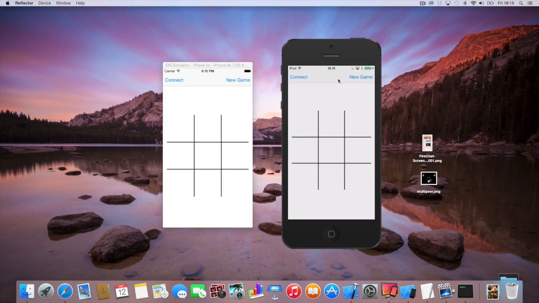We're going to do this Tic Tac Toe game, which is a multiplayer game. So what you can see right now is my development iPod on the right side, which is a physical device which I have connected using an app called Reflector, so that you're able to see what I'm doing on the screen. And on the left side, I have got my simulator.